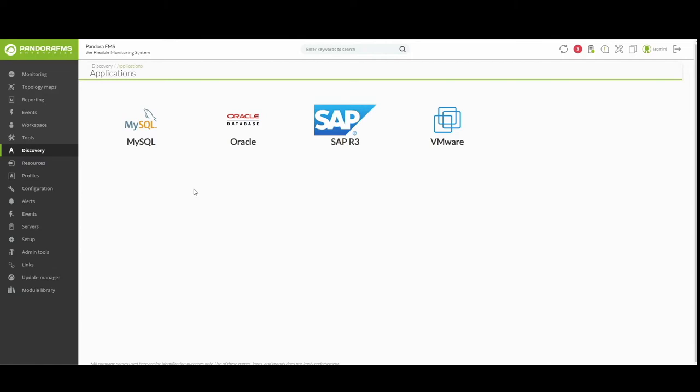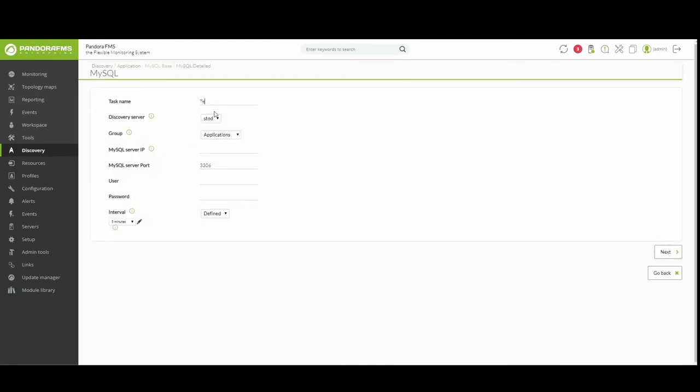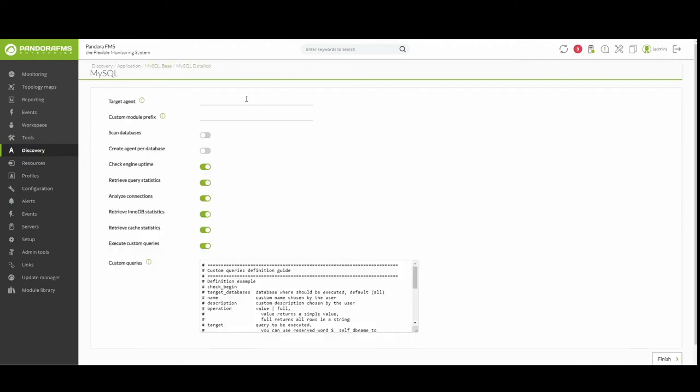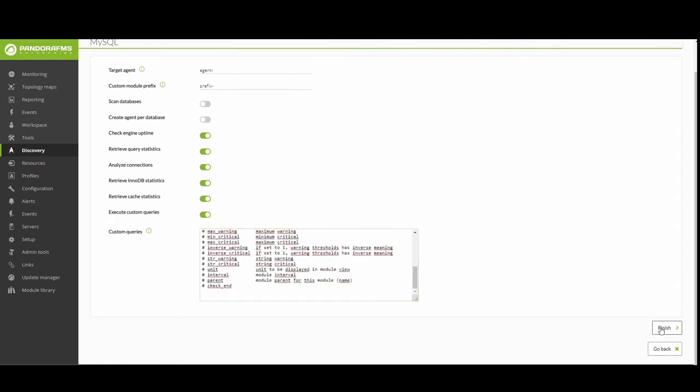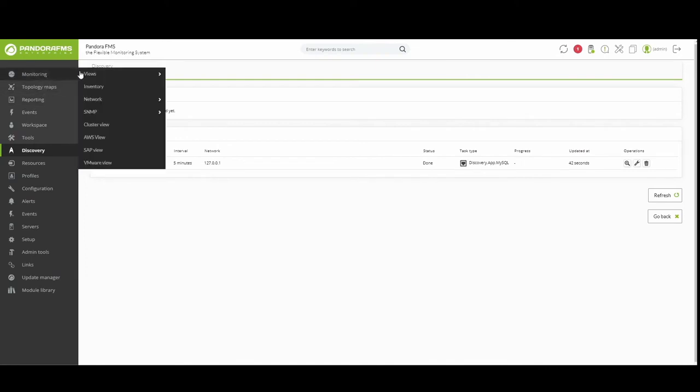As an example, we're going to create an SQL monitoring task. Once there, define the name of the task, the server that will execute it, the group, the server that you want to monitor, the port, and the user and password of said server. In the second part of the task configuration, you can select the name of the agent that will contain the data retrieved from the server, if you want it to contain a prefix, or if, for example, you want to execute a custom query.